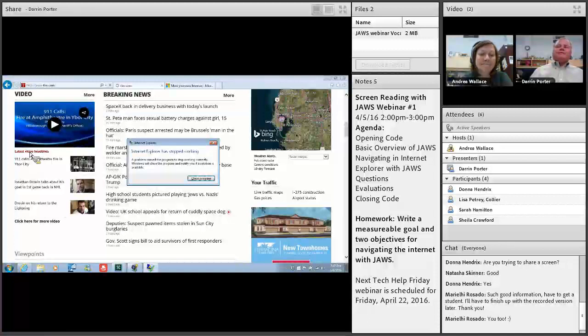Did we crash? Yeah. Internet Explorer has stopped working. A problem caused the program to stop working correctly. Oh, okay, well, see if I can stay connected here.